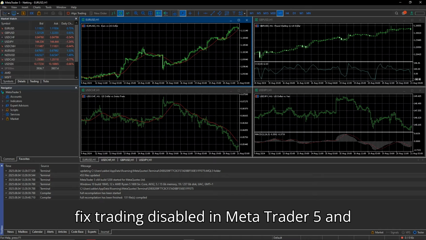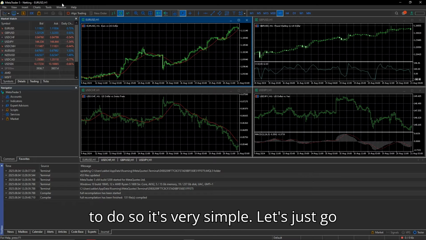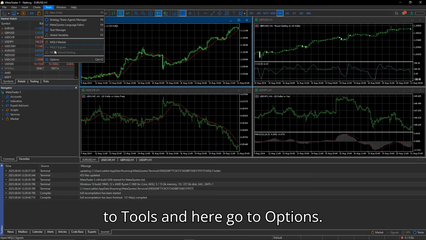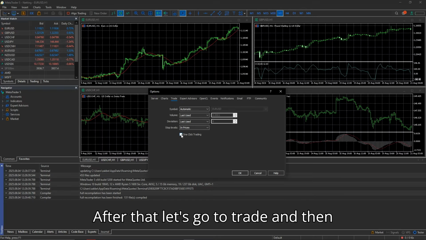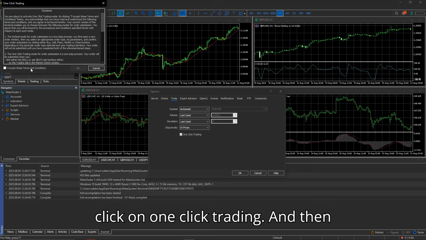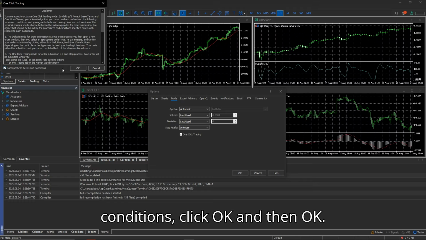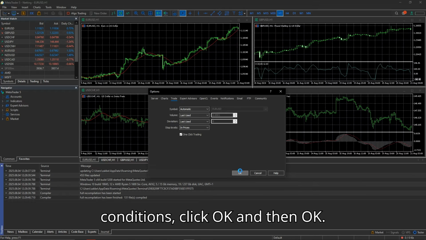Today I will show you how to fix trading disabled in MetaTrader 5. And to do so it's very simple. Let's just go to tools and here go to options. After that let's go to trade and then click on one click trading. And then click on I accept these terms and conditions, click OK and then OK.